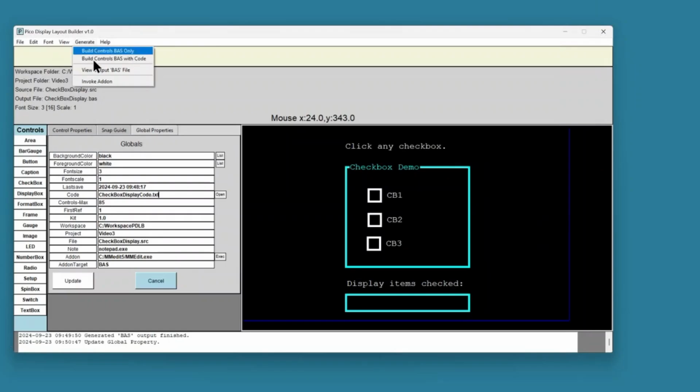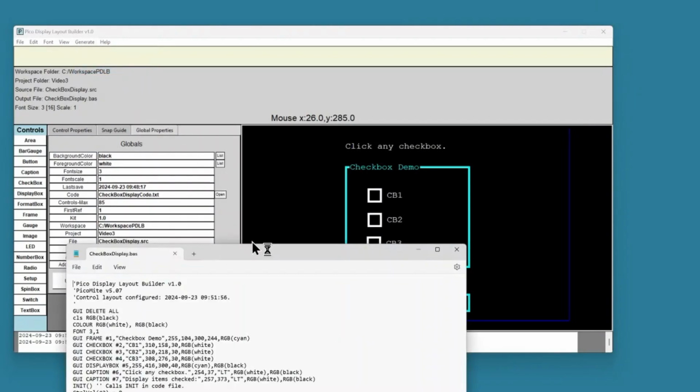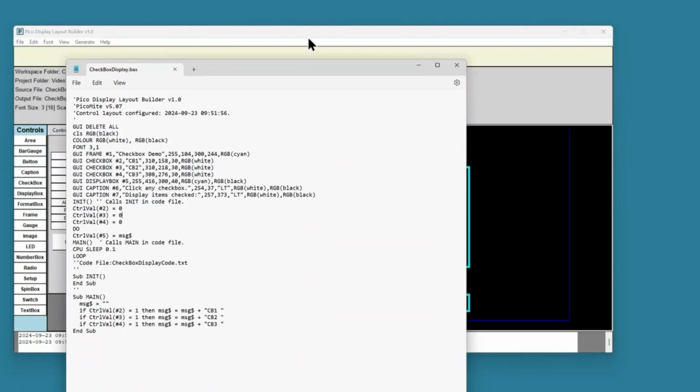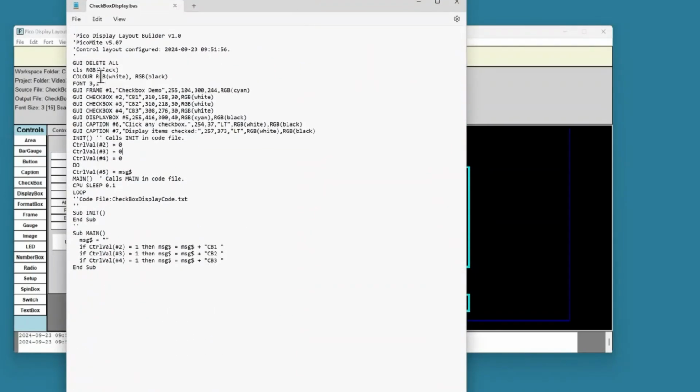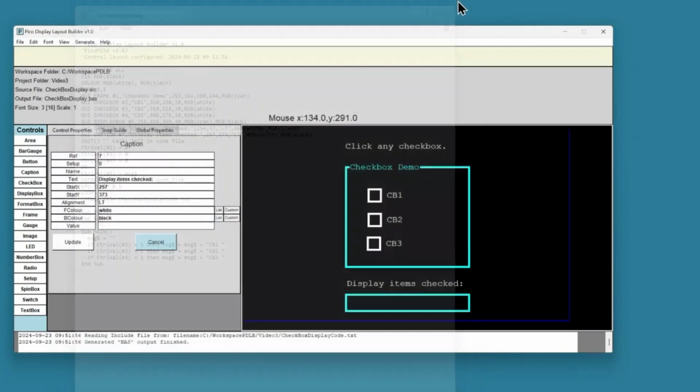All right, let's generate the code again and review it. Okay, so we have all the controls, we have the defaults, and we have our code file added. It's a fairly simple code file, agreed, but it makes it nice for our program.